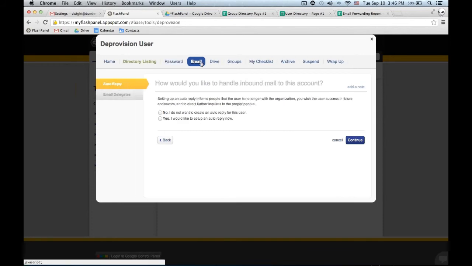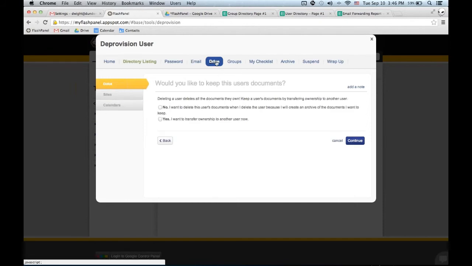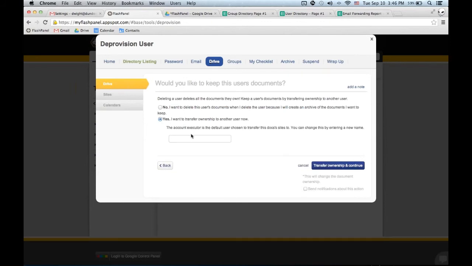And as you go from left to right, you can create an auto reply and an email delegation. We'll be adding email forwarding here shortly. And you've got Drive, Sites, and Calendar. Obviously, the most important thing you'd want to do is transfer document ownership, because if you do delete the user, their documents will be deleted as well.